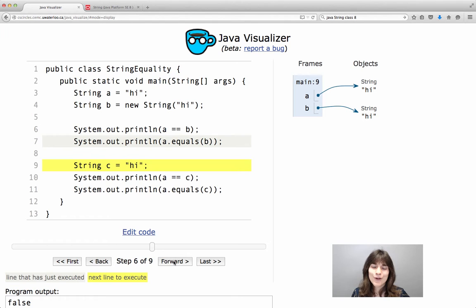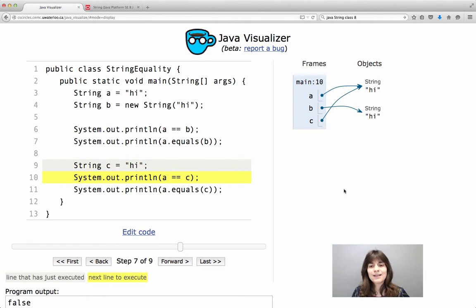What is very interesting to see is that when we say string C becomes equal to "hi", that will not create another "hi" string. But what will happen is that C will reference exactly the same string that A references. And this should be very surprising to you. The reason it is surprising is because we have not mentioned a rule or a detail about how strings are created in Java. There is something called interning for strings.